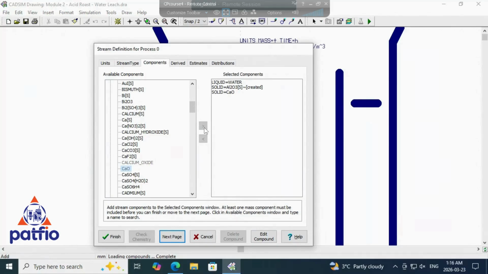Then we also need iron oxide. I come here, iron oxide. Right, iron oxide is there. This one. You're going to select it. Then potassium oxide, K2O. Right, there's no K2O, it's potassium carbonate, potassium sulfide. Right, so we need to create potassium oxide.